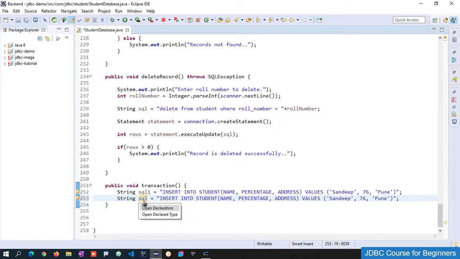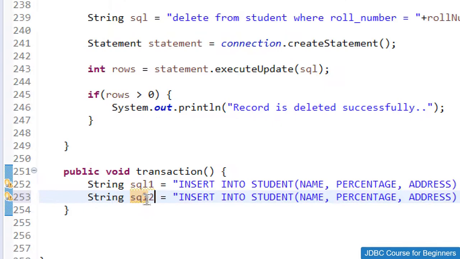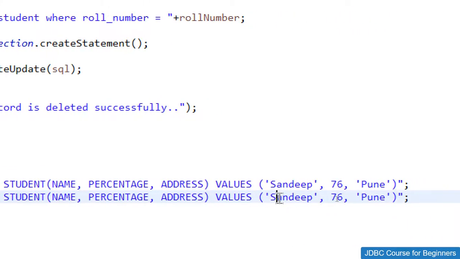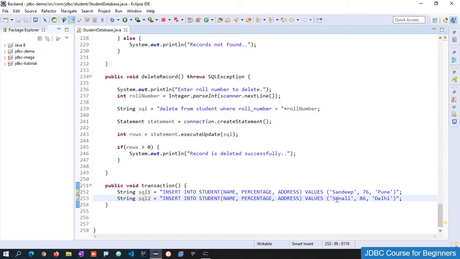So let me make it as SQL 2 like this, and insert into student, and let me just change the values. So let's suppose, let me make it as, for example, Sonali, and instead of this 76 let me make it as 86, and let me make it as Delhi like this. Now we have two different queries.